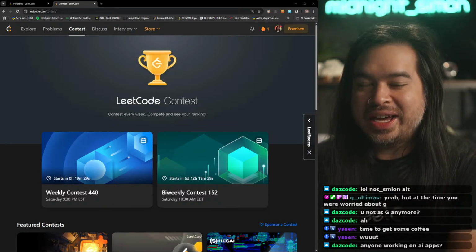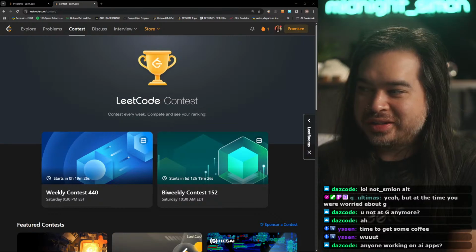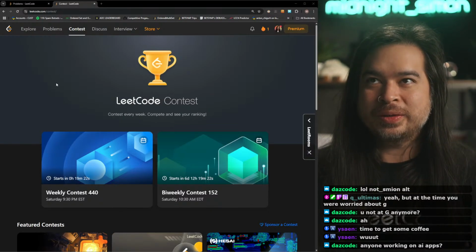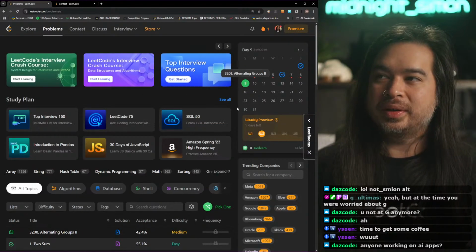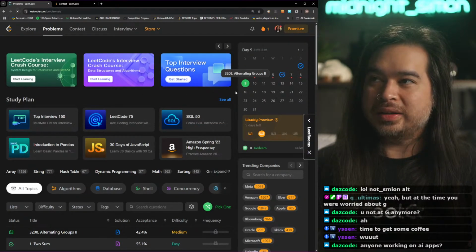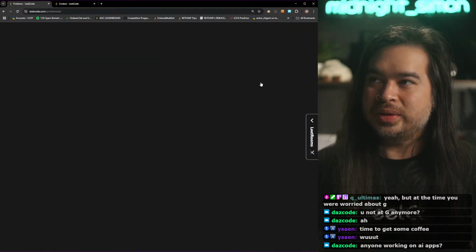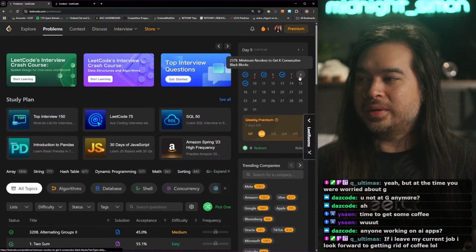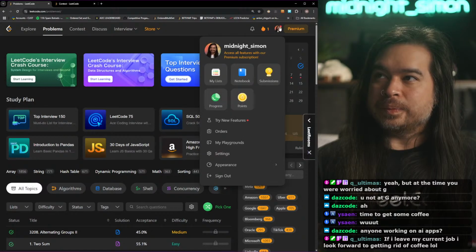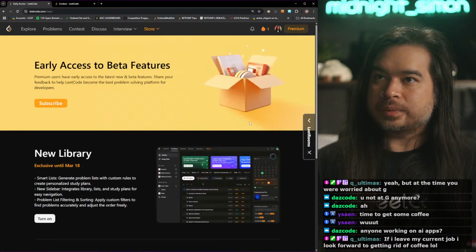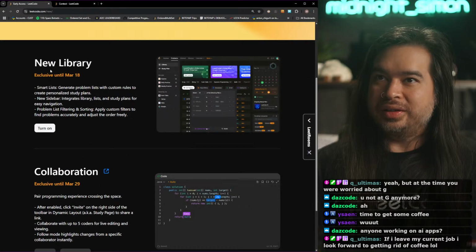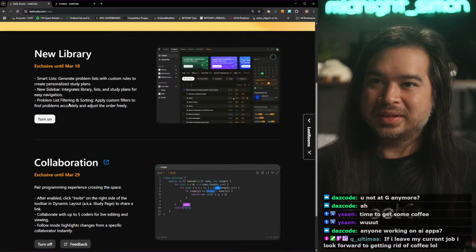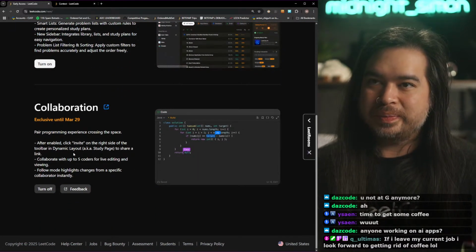Anyone working on AI apps? Not really. Are you? That's Code, are you working on an AI app? Dang, did I miss the new daily problem? Or no, that was the new daily problem. New library. What type of new features are these? Smart lists? Collaboration?